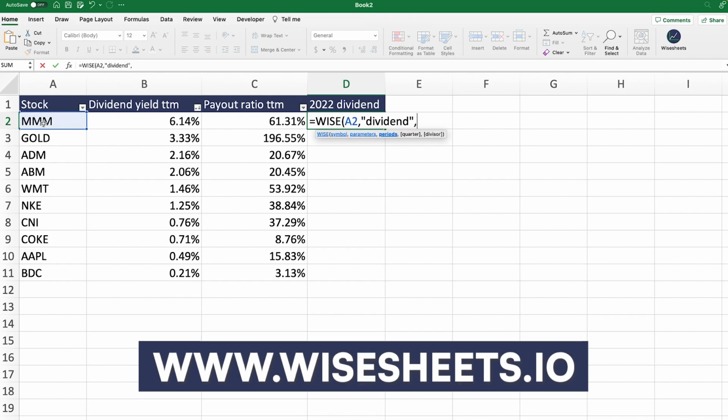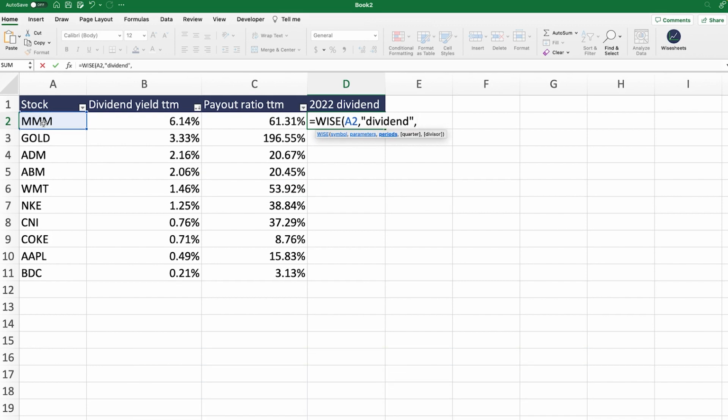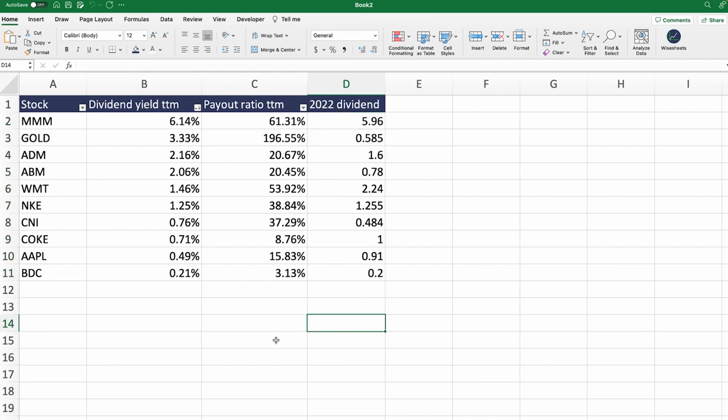On our website, you can see all the parameters and all the data that's available for each function. So don't worry, it's not complicated to use. And then the period that we want is 2022. So now we are able to click enter. And as you can see, we get the dividend amount paid for 2022. Now, because we have set up this formula, we can just simply drag it down and we get this information now across all these different companies.